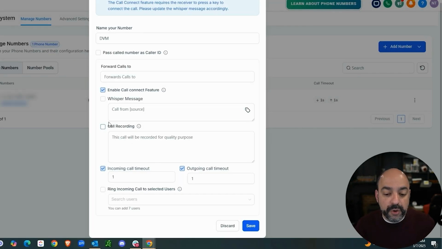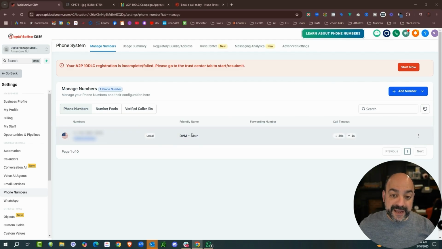I can enable call recording and I can have timeouts. Notice I have 1 second and 1 second because I basically use bots in order to do this. If I'm using voice bots, just understand that this will have to change, because for incoming you're probably going to want it close to at least 30 seconds. I did go back and name this and put a main number on it so that I can identify that this is the main number.